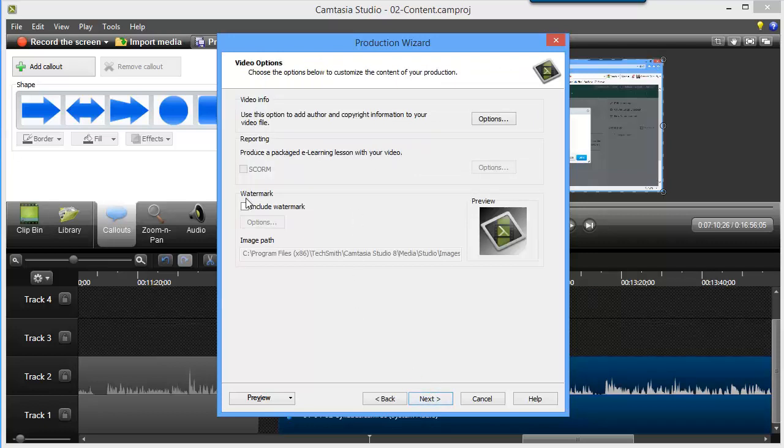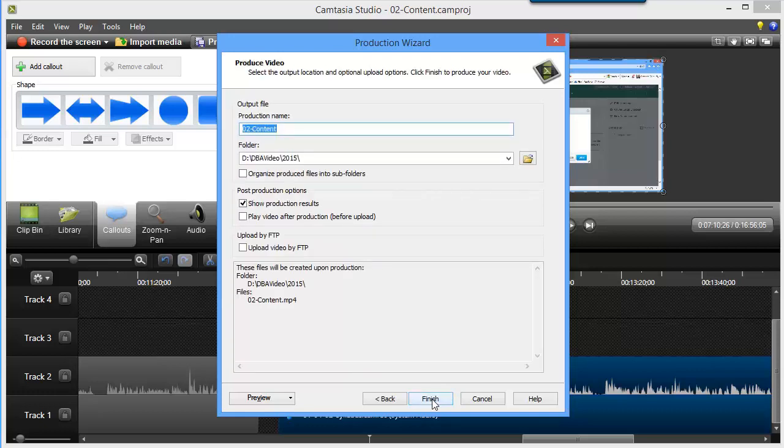We're not going to package it as a SCORM file. There's no reason to. I can add author and copyright information, but I'm not going to worry about it. I'm going to worry about watermark. And now it's actually asking me where I want to produce this video. And for the time being, the 02 content is fine when I know I'm in part 2, but what I will do is put 02.